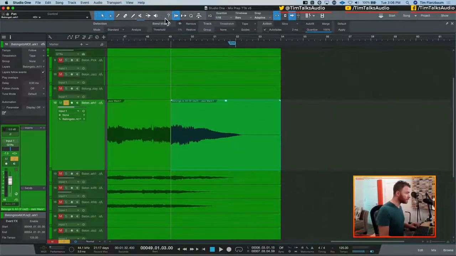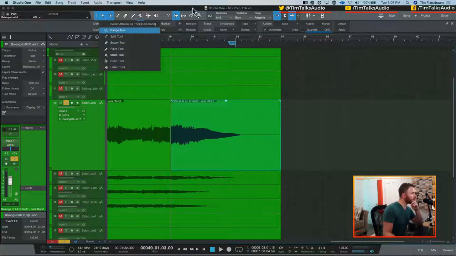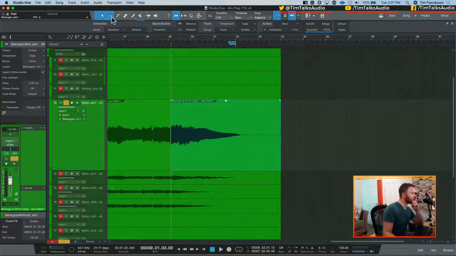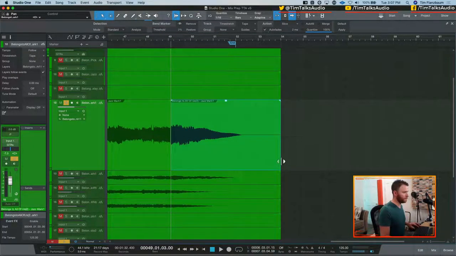And with... where is he? I need the... it's not the bend tool. Hang on. I know this one. I just have to find it real quick. That's the edit. I want to take the rate stretch tool, which is... I think it's this guy. No, that's the bend marker. That's the one. You have to hold down a modifier.